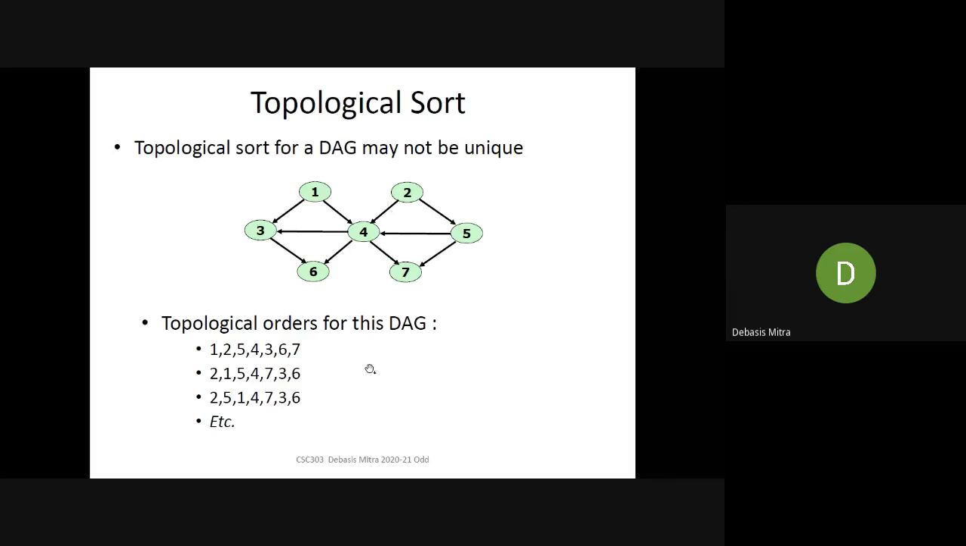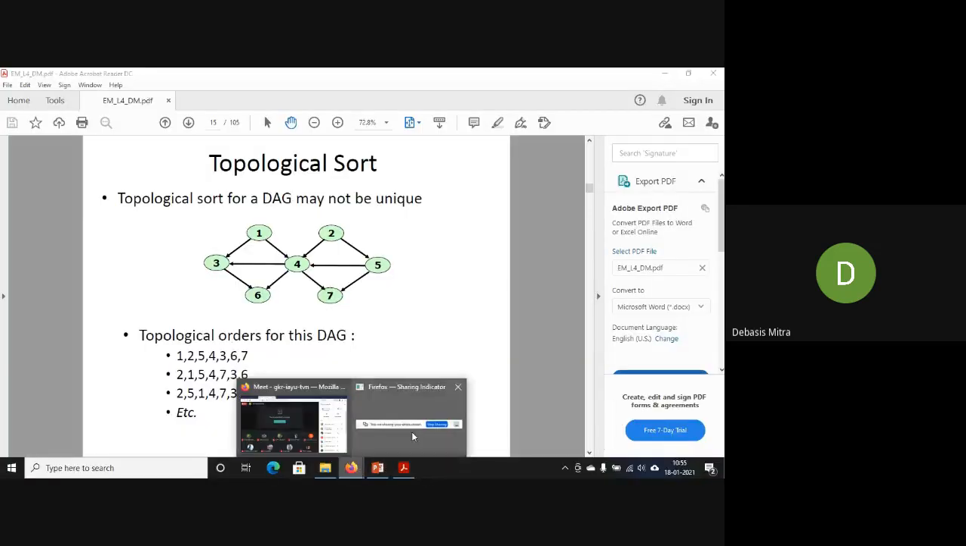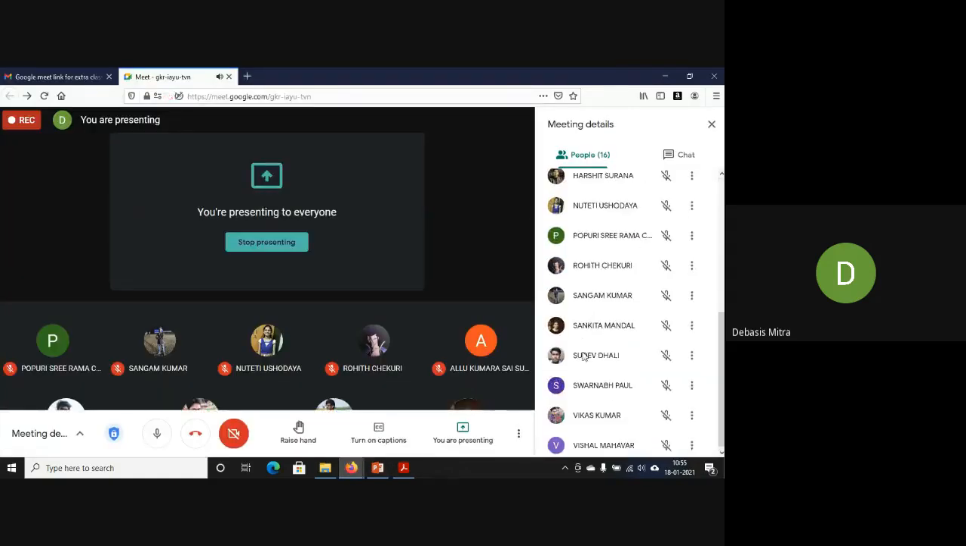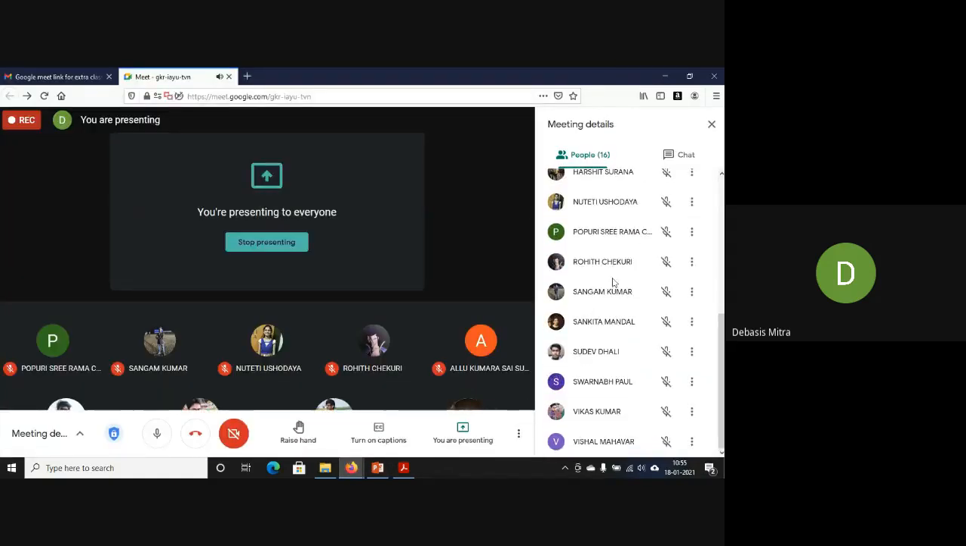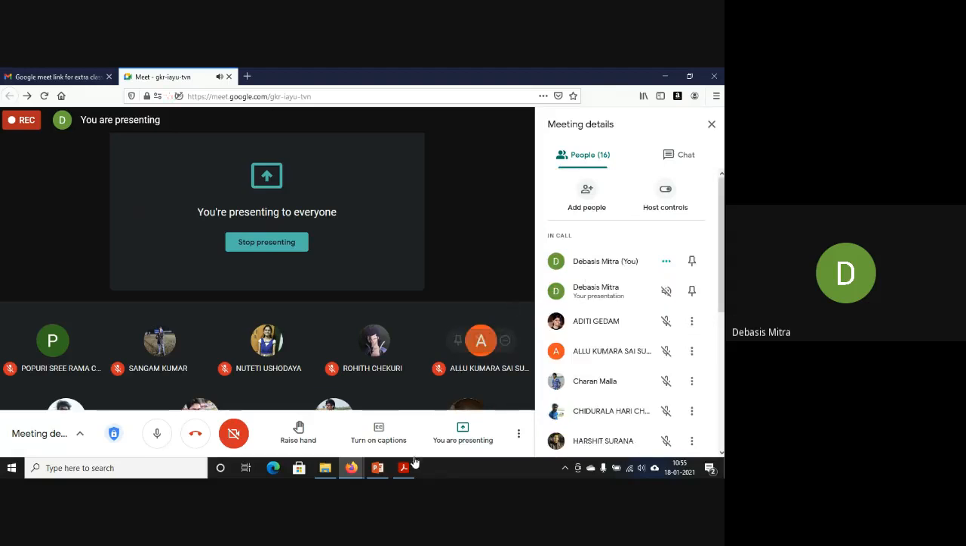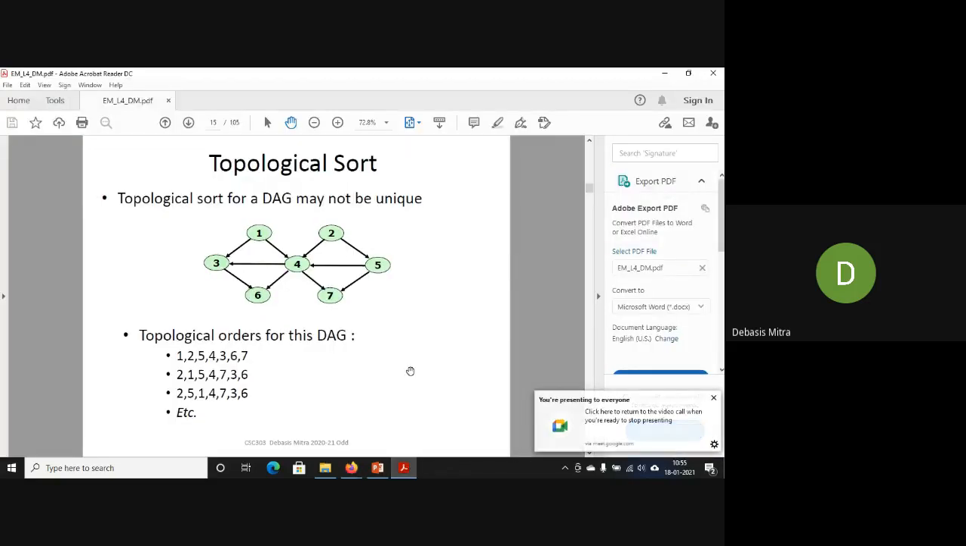Now, given a directed acyclic graph, what will be your strategy to find such an order, any one of these valid topological orders? Can you suggest? Can you suggest something? Anybody?